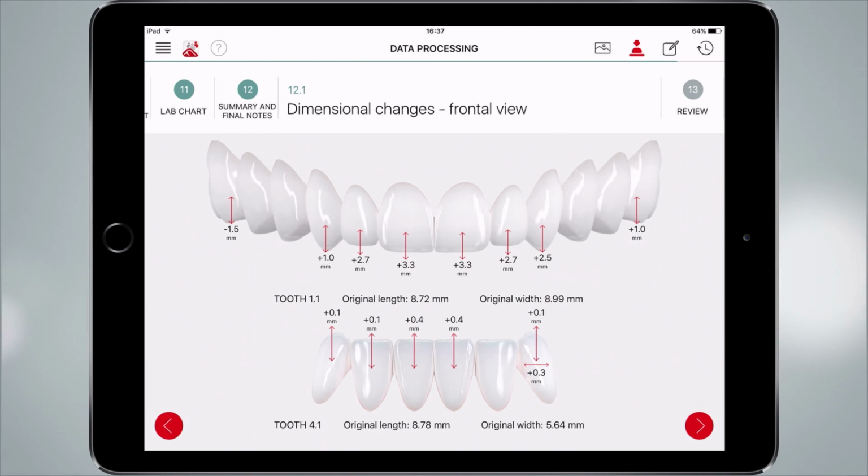You have to increase the length of 1 millimeter on the left first molar. We have to decrease the length of the first molar on the right side because of the inclination of the occlusal plane. We have to increase the length of these upper frontal teeth that are shortened by the wear, by the grinding procedure of the patient.